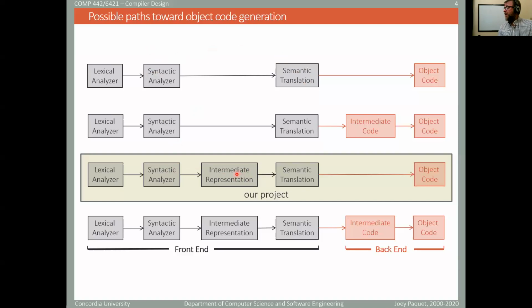So in our case, we have the abstract syntax tree. You don't need to have an abstract syntax tree if you're using syntax-directed translation. Then you must be doing your translation, because that's the objective, to generate some code out of this compiler. So that's what the semantic translation phase is doing.